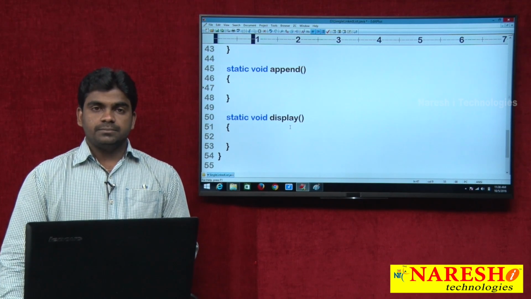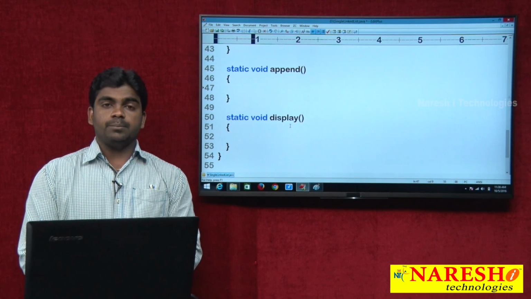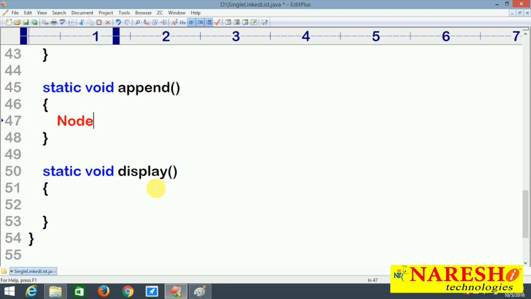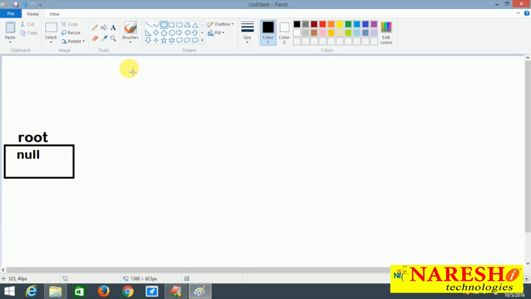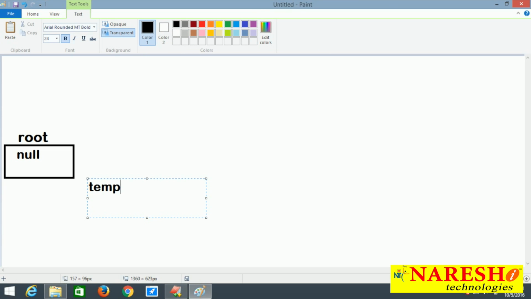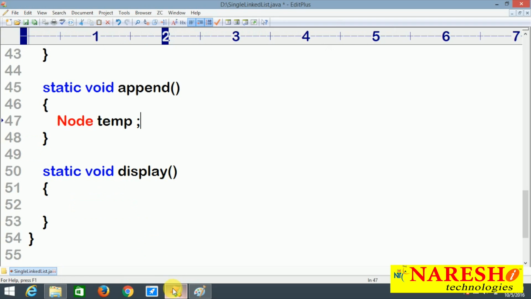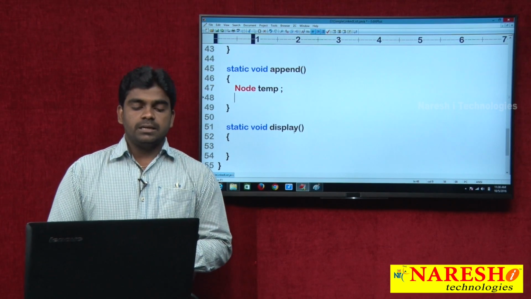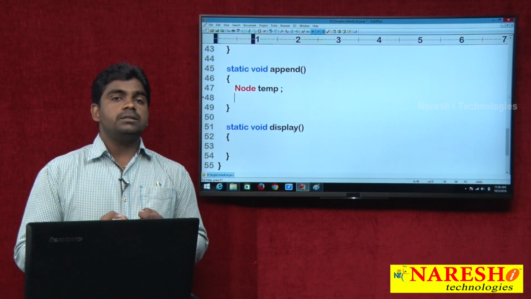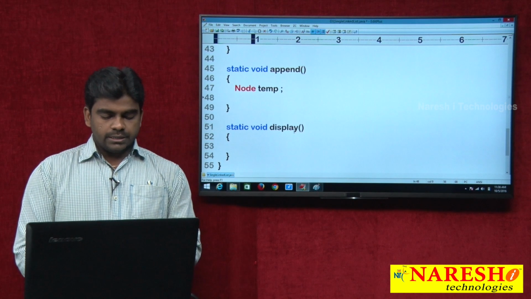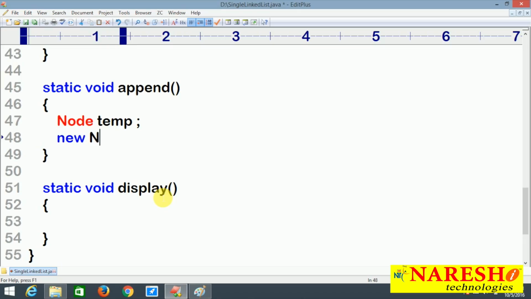In the append method we are declaring one temporary variable of type Node. So temp gets memory allocation just like a root, and it is not holding any value as of now. Next, we have to create the node. Sir, how to create the node? Simple, new Node.